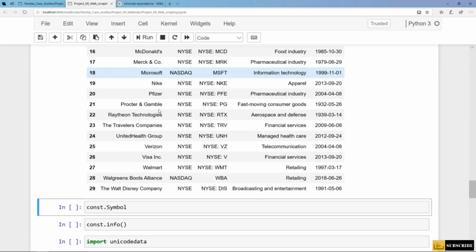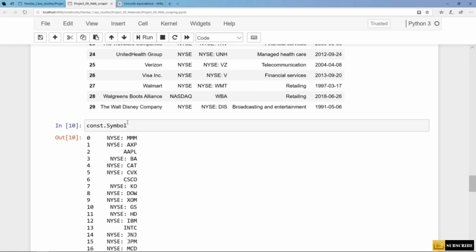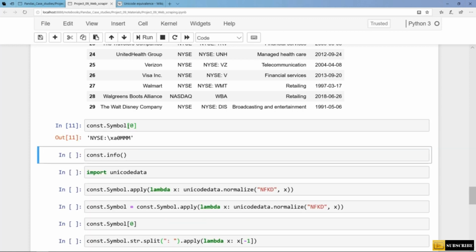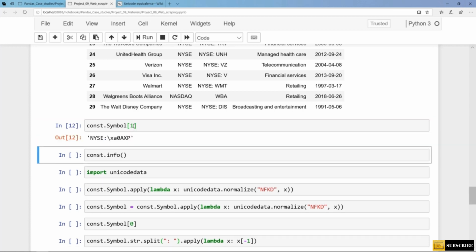However, we have one problem. And first of all, let's go here into this symbol column. And let's get one element here. So for instance, the first element. And here we have an additional \xa0, and the same we have also here for the second element and so on. And the problem is that the strings are originally coming from HTML code.